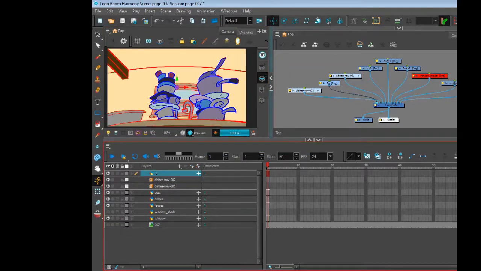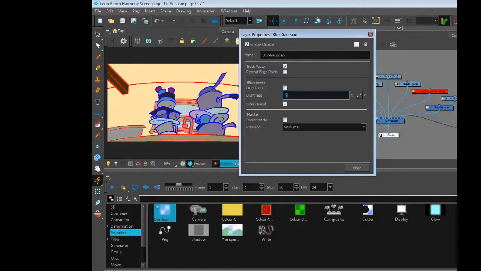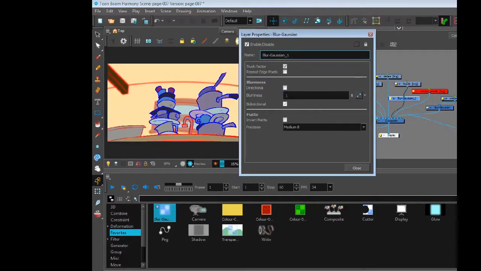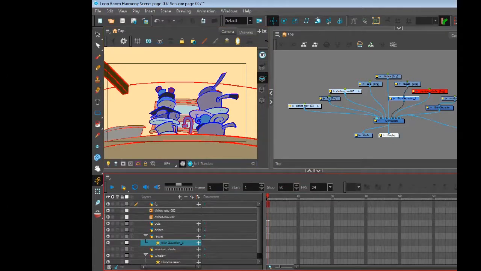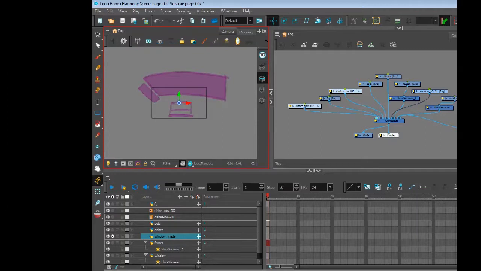So now what I'm doing is experimenting with how I want to handle pushing this stuff that's deeper in the background further back. So what I did was I went into my effects and I put a Gaussian blur in there and dropped that on the layer that's the furthest back. And I also put a blur on that little faucet piece, because that's on a separate layer by itself as well. So I could push those two things back.